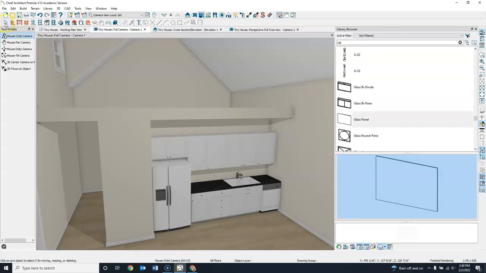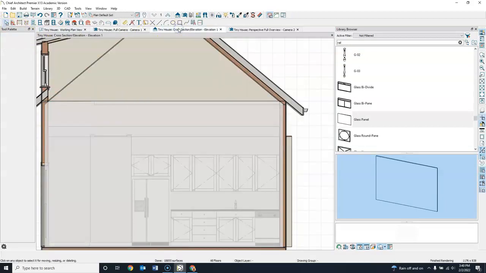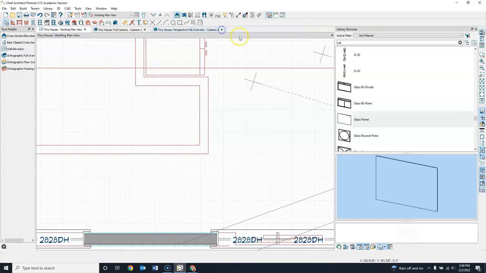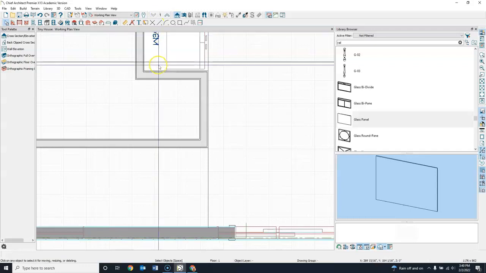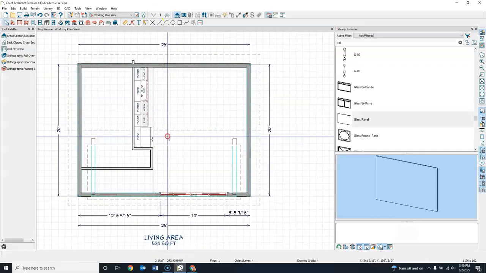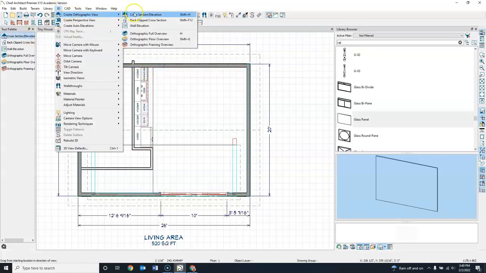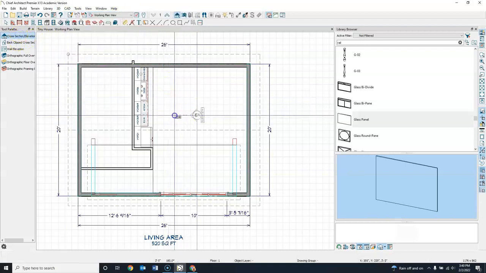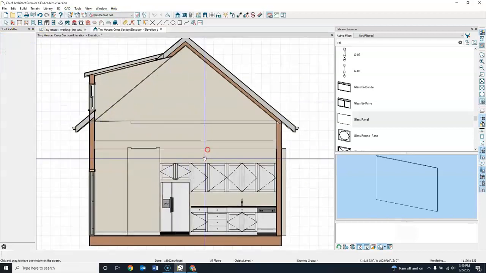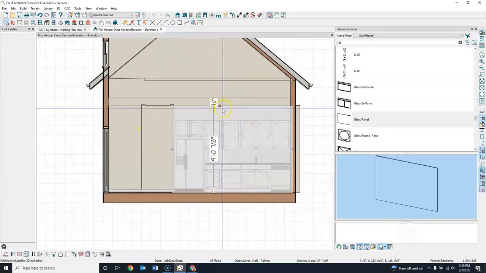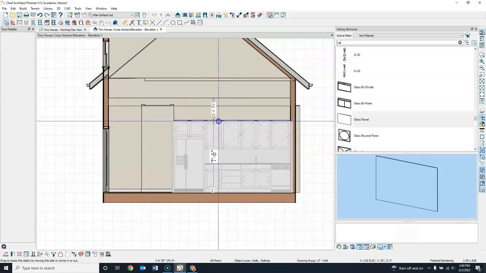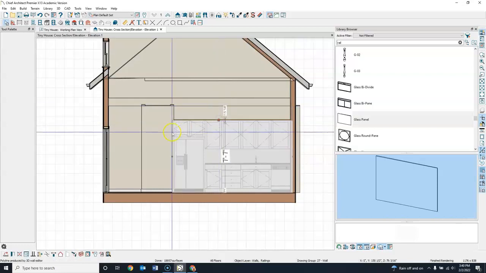So to do that, I'm going to go to a cross-section elevation. Let me get rid of my cameras and start from scratch with my cameras right now. We're in our working plan view right now. And what I want to do is create a cross-section elevation camera. To do that, go to 3D, create orthographic view, cross-section elevation, and then just point in the direction you want. Now, when I do that, I see a few things. But for one, I'm going to select this wall that's right behind these cabinets, and I'm going to bring it down to a point where it's sitting right on top of those cabinets.